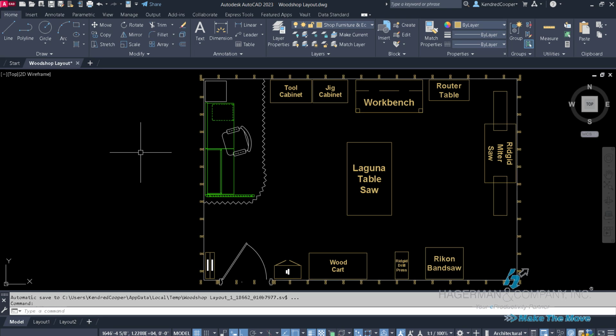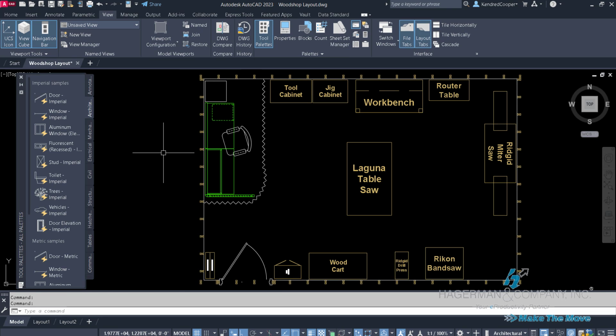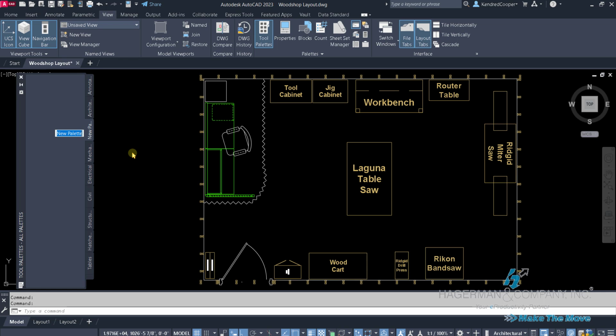So step one, we're going to go over to the View Ribbon tab. On the Palettes panel, we're going to activate the Tool Palettes icon to bring up the Tool Palettes interface. It's best practice, if you're going to do something like this, you go ahead and set up a new custom tool palette instead of changing any of the default ones that come out of the box. So to do that, we're going to right click on any one of the tool palette tabs, select New Palette. You can give the palette a name.